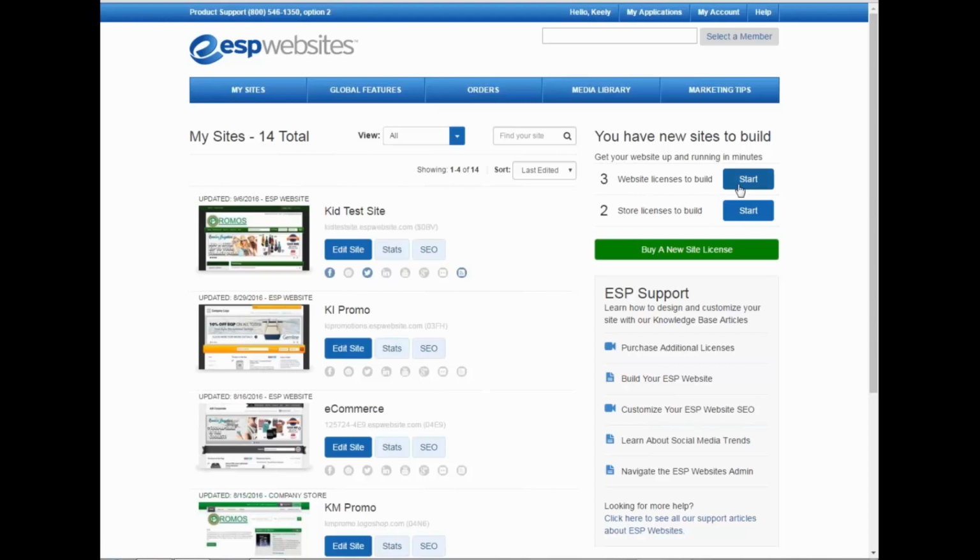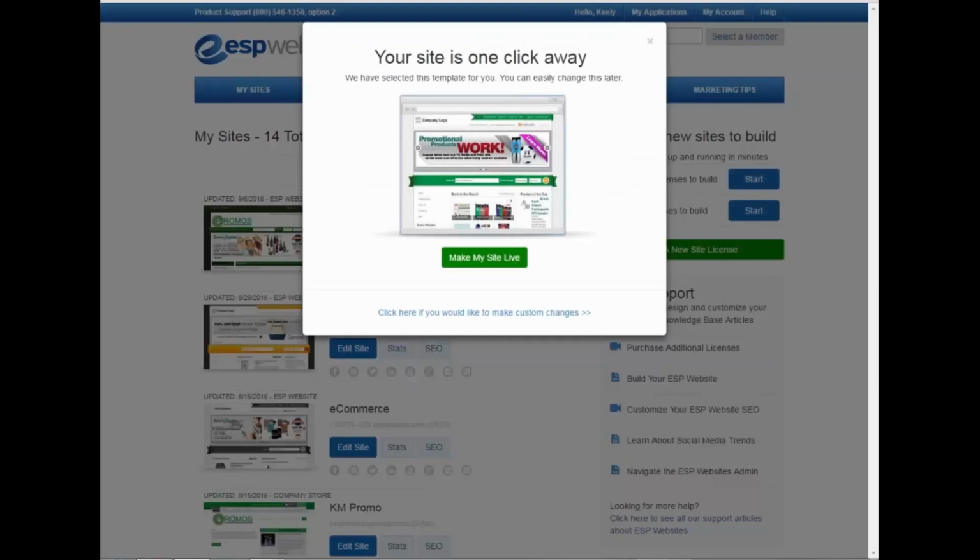In today's training, we're going to go over how to build a basic ESP website and how to go into the ESP website afterwards and make additional changes. Next to where it says how many website licenses I have to build, I'm going to click on the blue Start button. This is going to generate a pop-up that says your site is one click away. On this screen, it's going to show you a preview of what your ESP website template could look like.